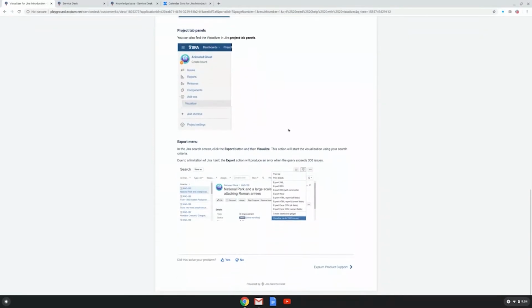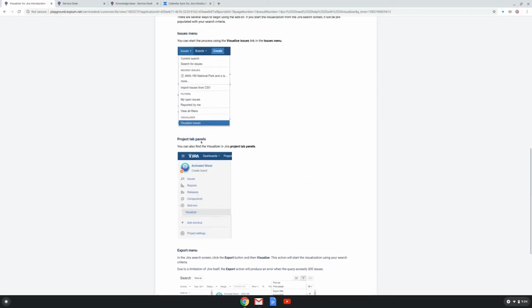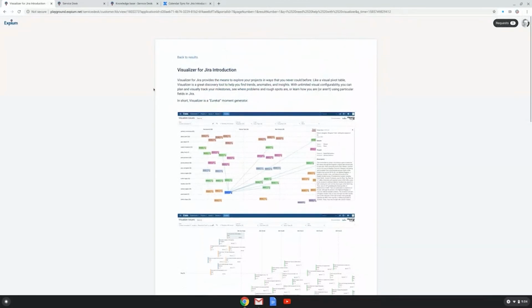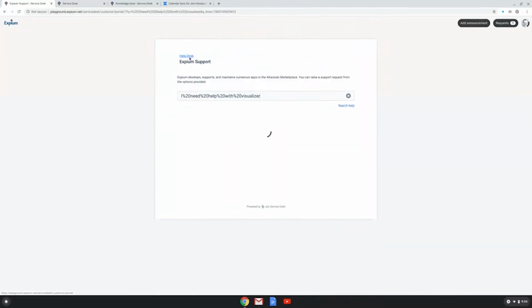And if I scroll to the bottom, Jira Service Desk allows me to give feedback on whether this helped solve my problem. I'm going to hit yes, and we'll see that there are statistics that can be reported on this. So if I go back to results, and let's go back even further to our main site.